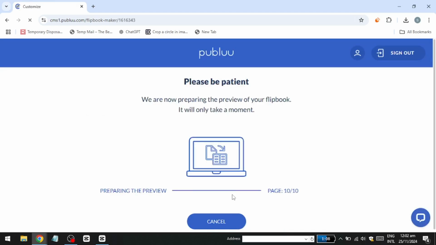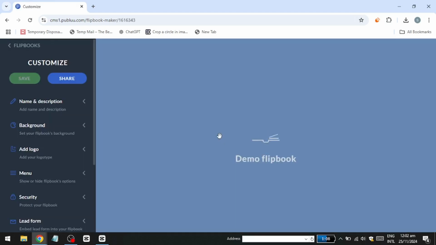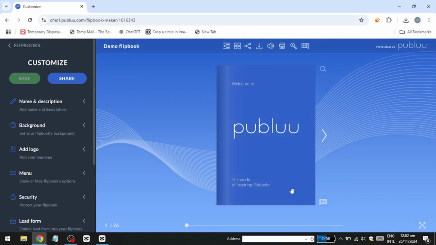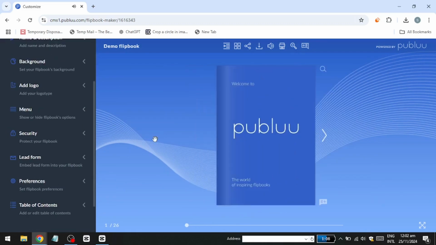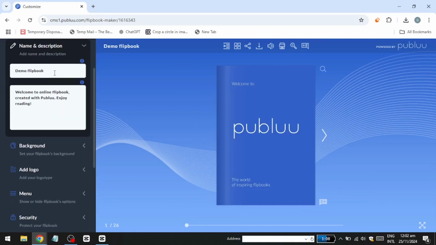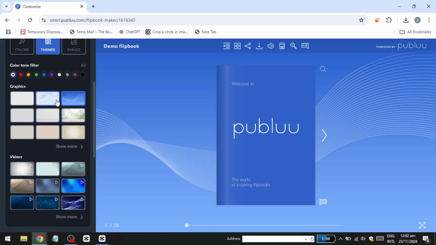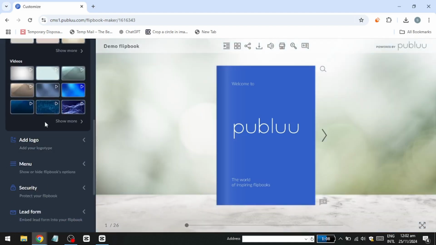Next, it's time to customize the magazine. From the left-hand menu, you can access various options to personalize it. You can click on Name and Description to edit your magazine title and add a description. Under the Background section, you can choose a background color or upload an image from your computer.